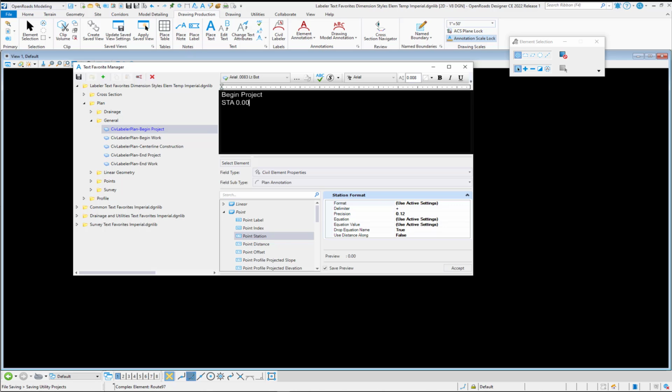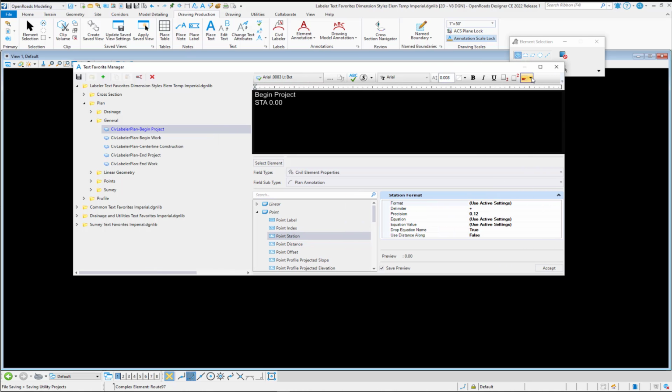The last point here is, although we do have the option here to pick a text style, don't be afraid to whiten out this dialog. You don't necessarily have to put text styles into your text favorites. You can just manually pick the font, the size, and set your justification.